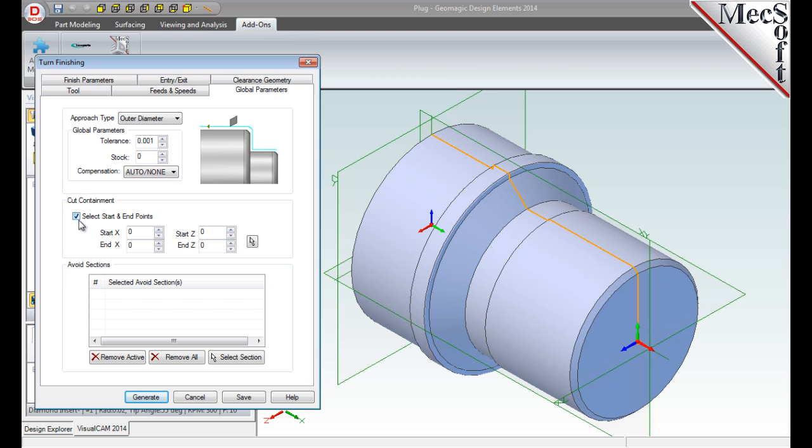Now, under Cut Containment, check the box for Select Start and End Points. This allows you to specify an area to contain the toolpath by selecting cut start and end points. This is useful in cases where only a section of the part needs to be machined. In this tutorial, we will graphically select the start and end points from the part to specify the cut containment.